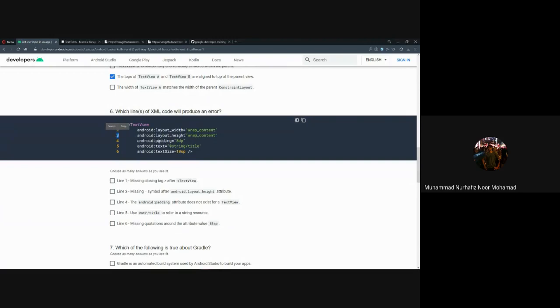Next one, padding equal to 8dp. Android text equal to @string/title. I do not see any problem. Next one, text size 18sp. Okay, so in here, they actually forgot to put the double quote marks. So yeah, this is wrong. So 3 and 6. 3 and 6. So that is my answer.